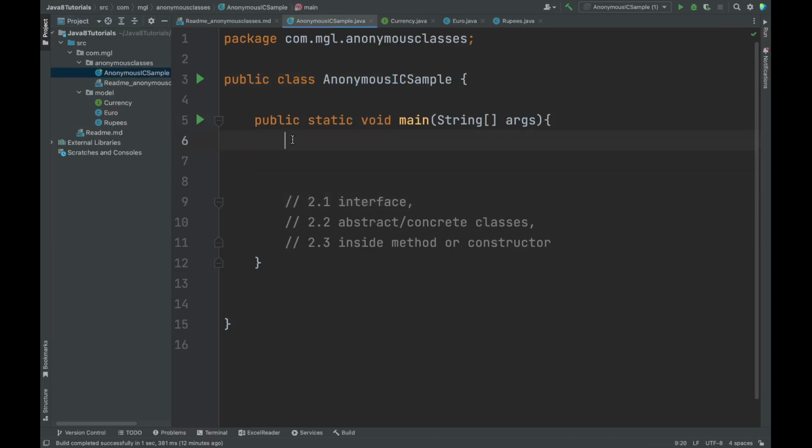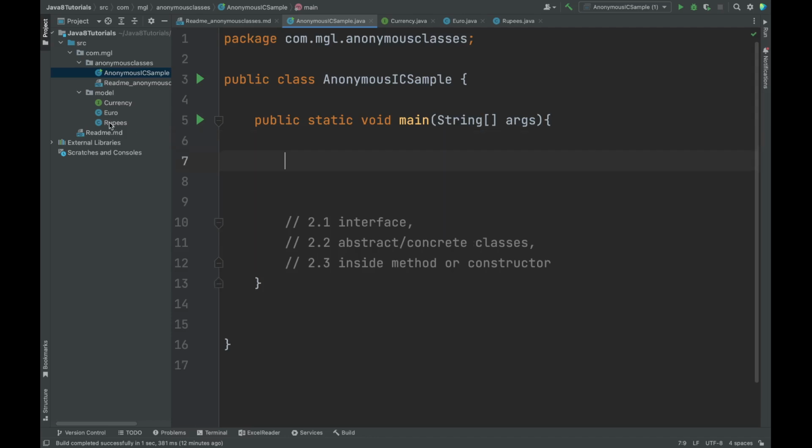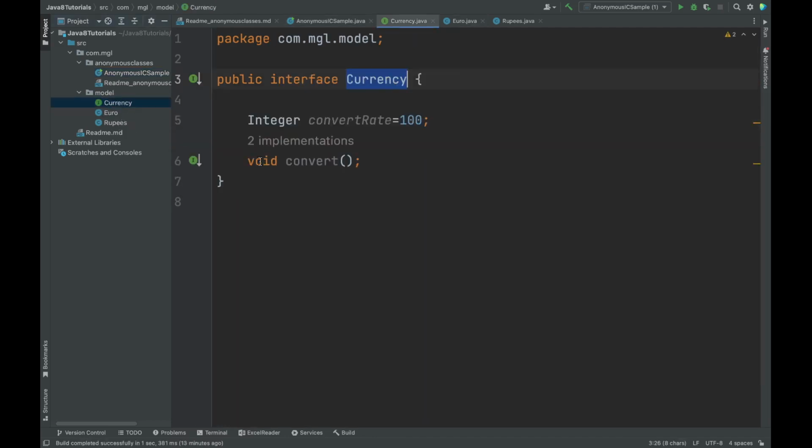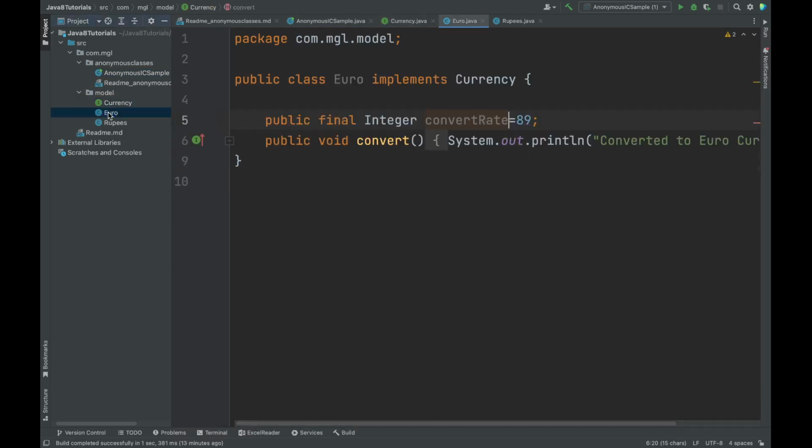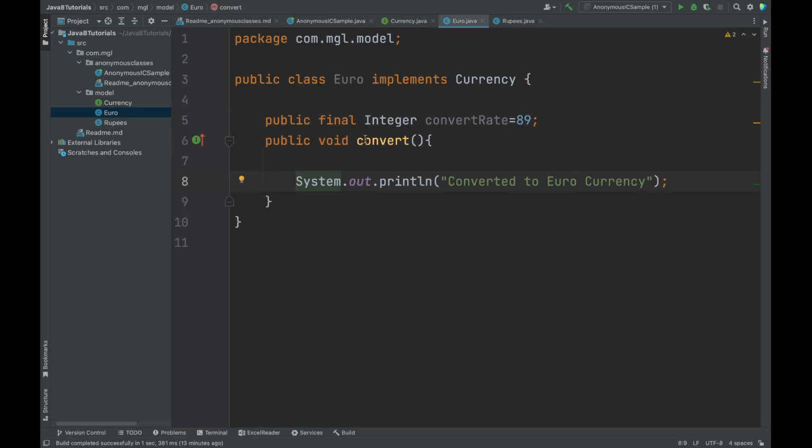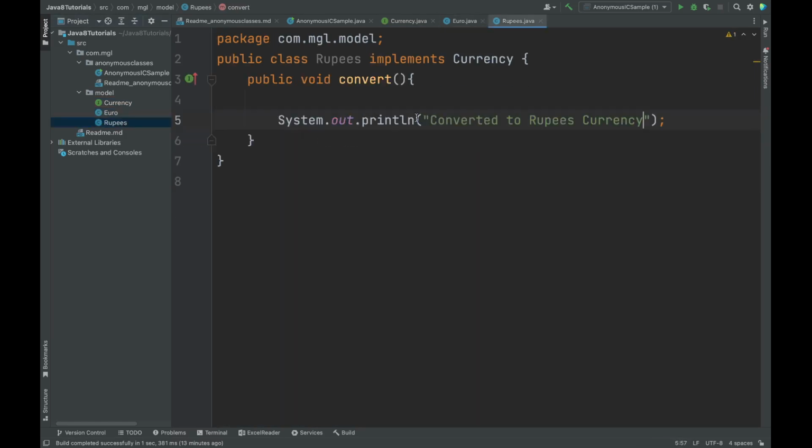But prior to that, in a traditional way, when we go to the creation of an object, if I have to use my Currency, which is an interface, and use the Euro class and call its method: Currency only has one method called convert, and within Euro I have defined it very simply, just for demonstration. Convert here is converting to the euro currency, and my Rupees class is converting to the rupees currency. So I have two concrete implementations for this interface.